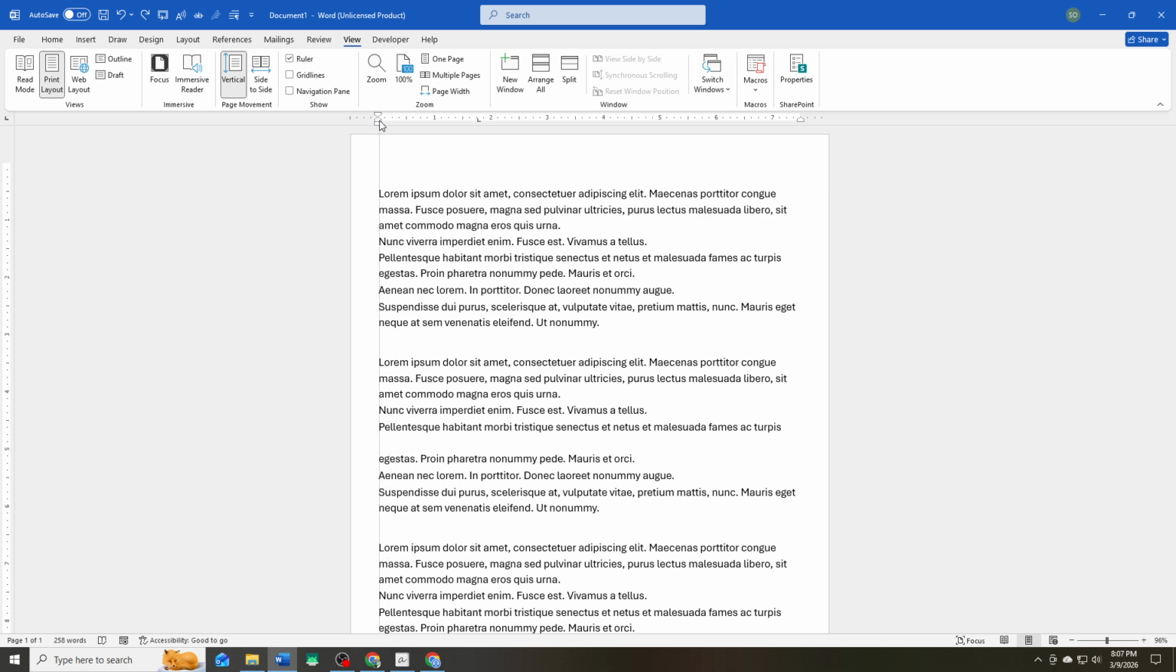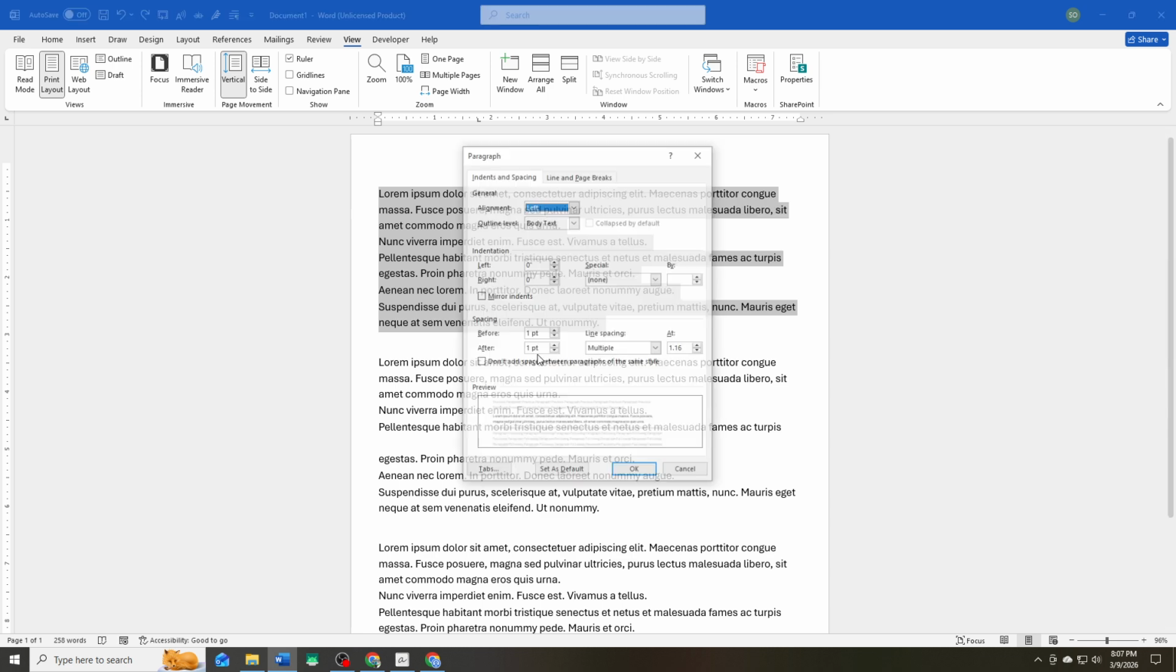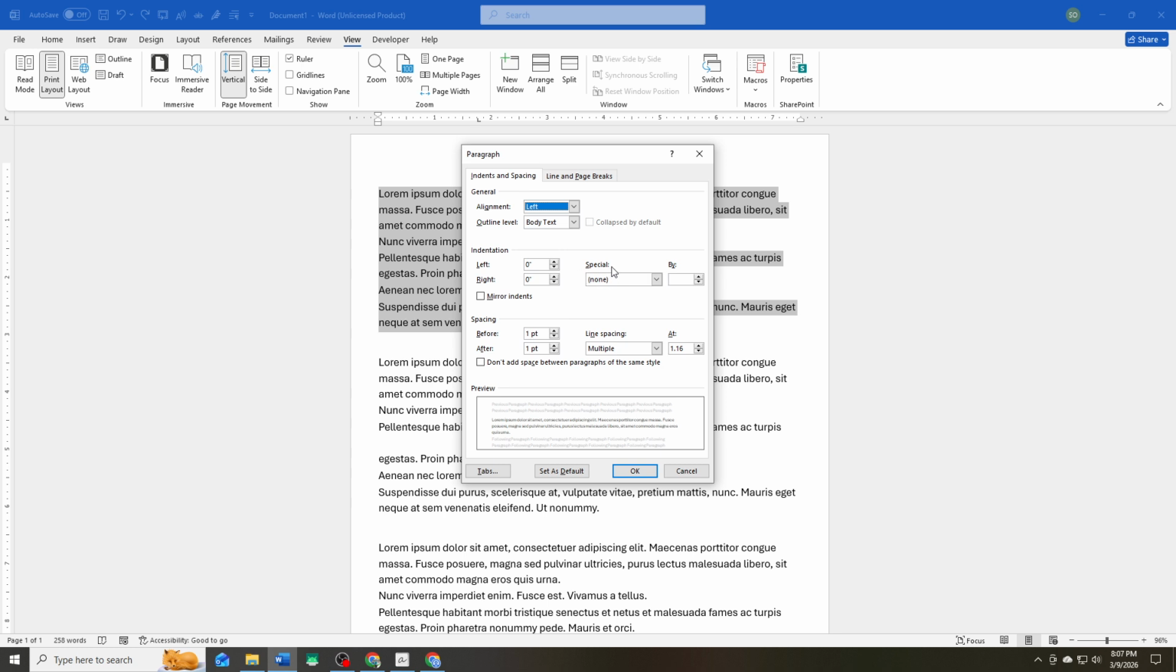For more detailed control, you can use the Paragraph dialog box. Right-click the paragraph you want to format and select Paragraph. In the dialog box, you will see options under Indentation, including Left, Right, and Special. From the Special drop-down menu, you can select First Line or Hanging, depending on the type of indentation you need. Adjust the measurement to specify exactly how much space you want for the indent, and click OK to apply the changes.